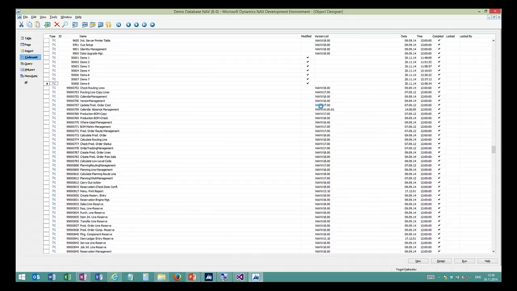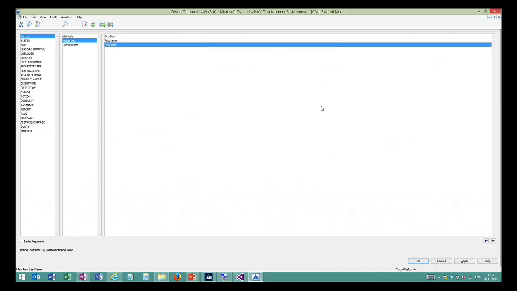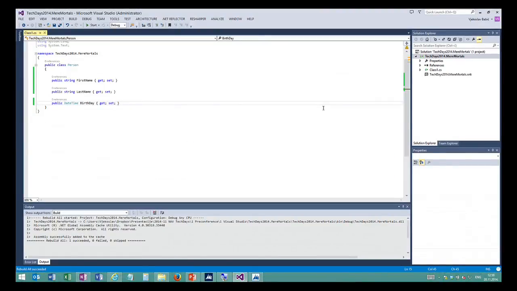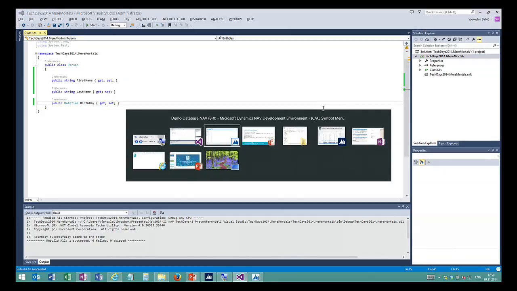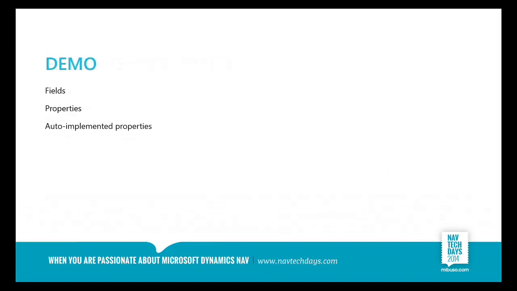Good. Let me go back into here, and here I have my person. And now, if I take a look at properties, I have birthday, first name, and last name. And if you ever wonder why you don't see properties that you expect to add, it's probably because you just declare them as fields. If you want to use something from NAV, if it's public, then just make it a practice: whenever you declare a variable, just add this get set, and you're good to go. From C# you have no problems accessing fields. From CAL you will, so it's easier if you simply declare them as properties right away.